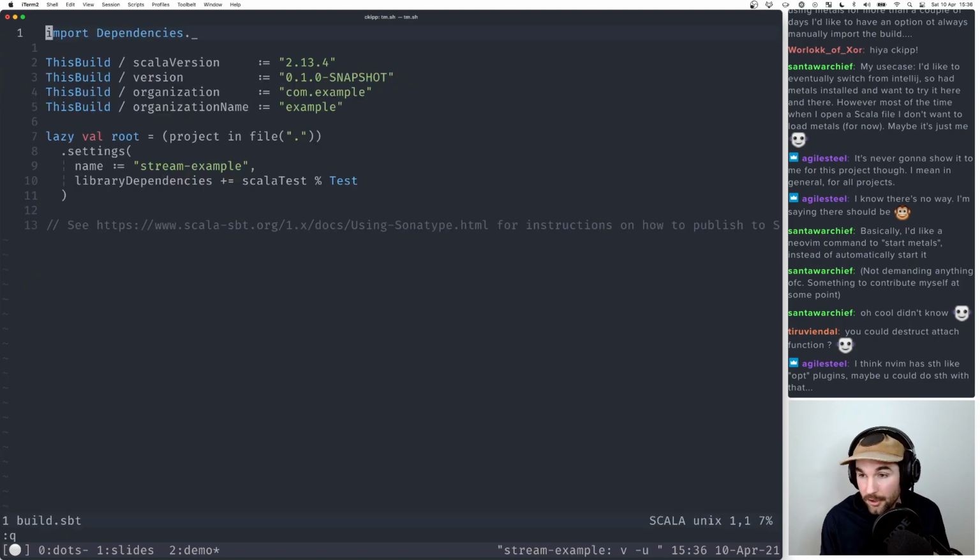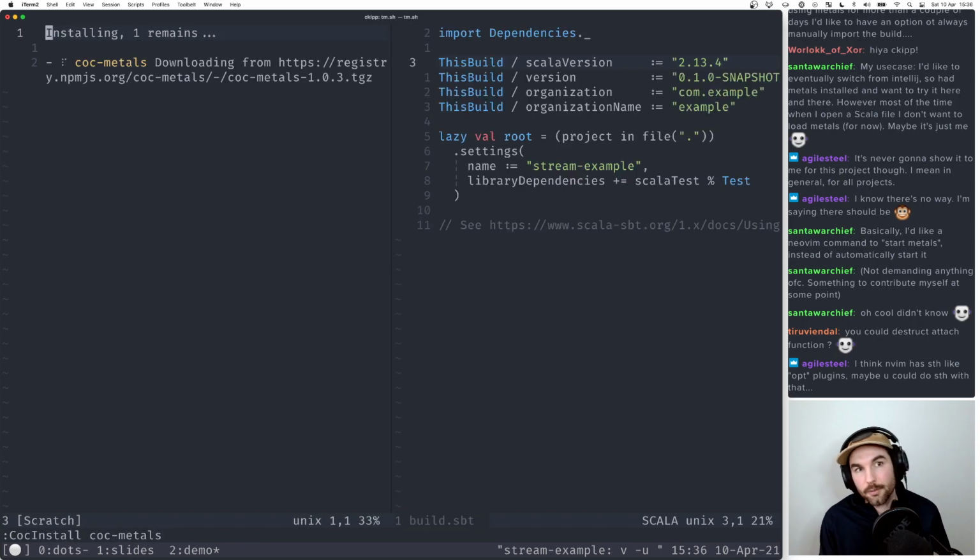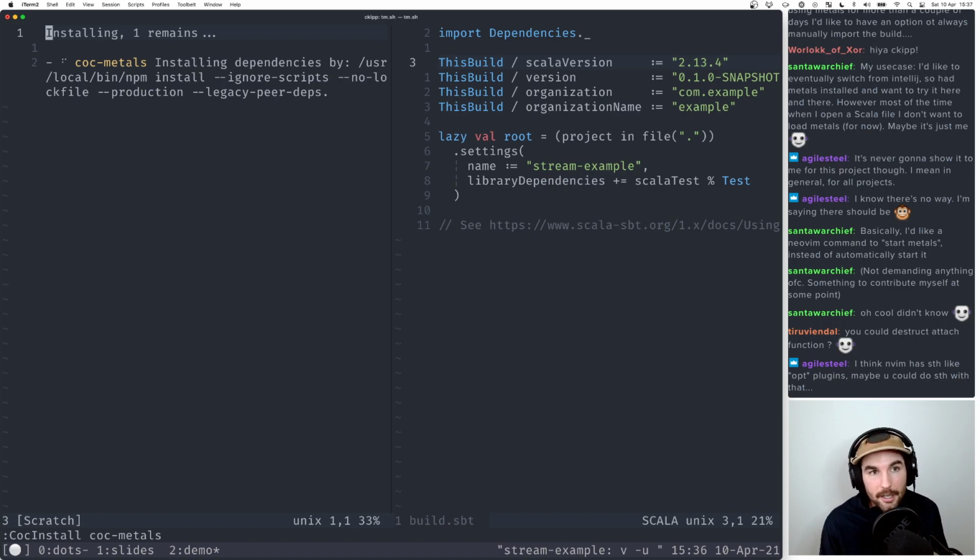But let's say we didn't do that, because we didn't. You could also use the built-in functionality that COC has to do that. So you can do a CocInstall coc-metals. What it's doing behind the scenes is grabbing the npm package, the latest version. It's downloading it, and it's running the command that is attached to it, which is basically a yarn install. So we'll wait for this to install.